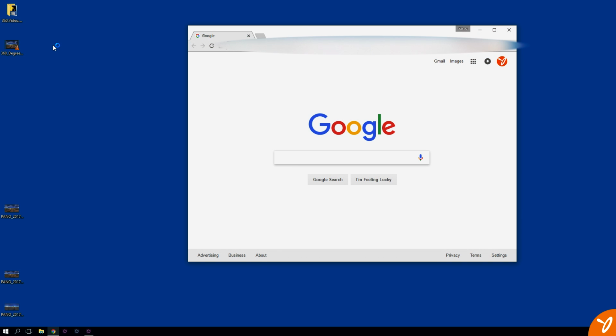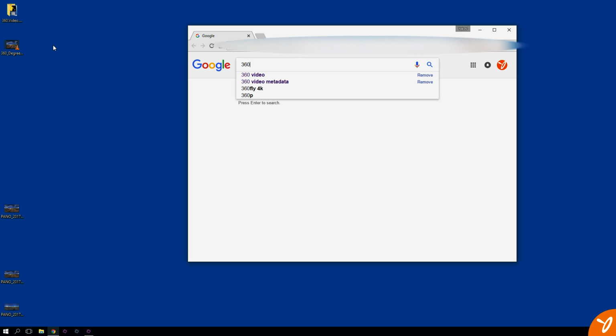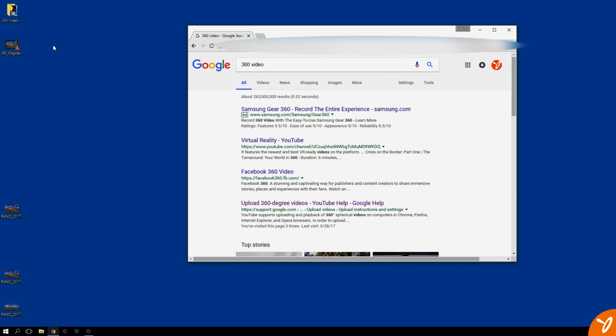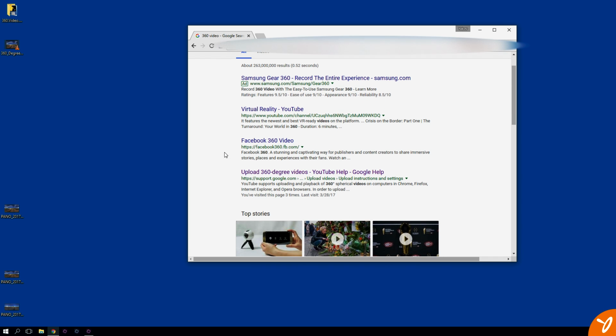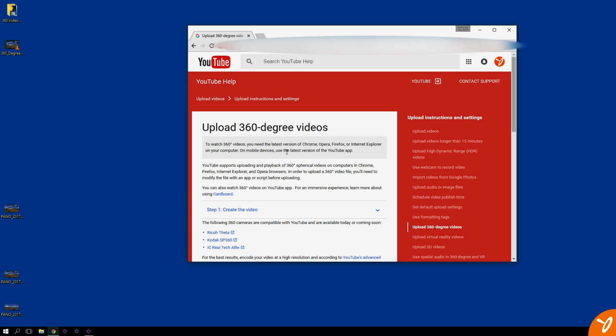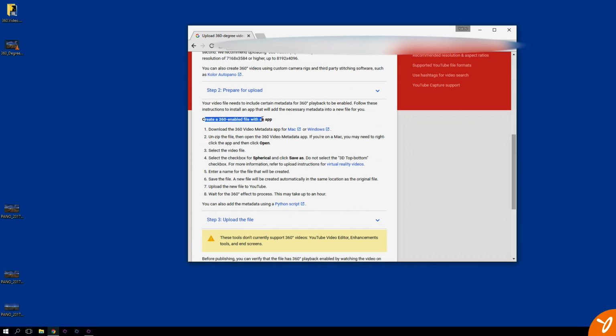You do want to open up a search window and type in 360 video. And the link you're looking for, or the result, would be the one that says upload 360-degree videos, YouTube Help, Google Help. And if you notice, it'll take you straight to the Google website. So from here, you want to scroll down just a little bit. This would be down to step 2 where it says prepare for upload.